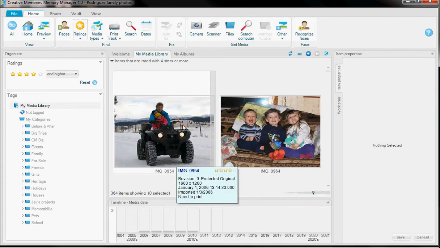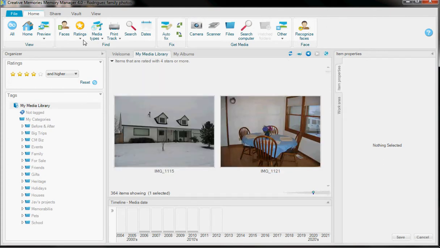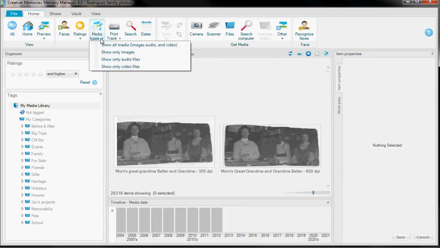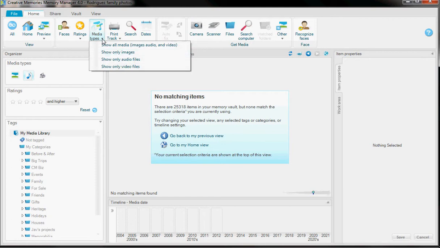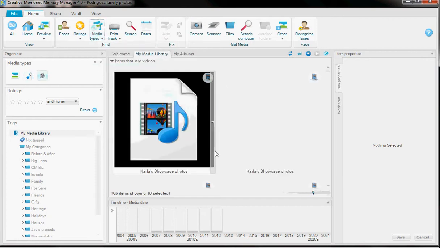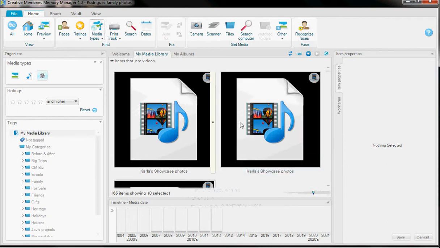I can also search now in my vault by what type of media it is. So if I've brought in audio files, I can search for those. I don't actually have any of those myself, but I do have some videos, so I can show only the video files and find a video that I might have taken with my camera in the past. In addition, if you're somebody who prints your pictures a lot, this print track feature is really a cool thing.